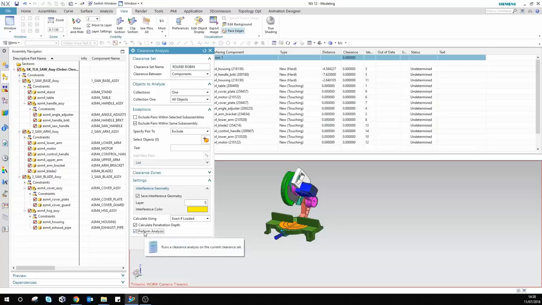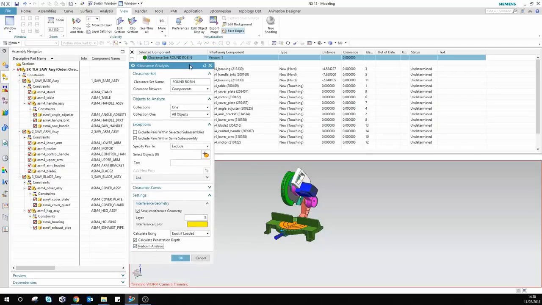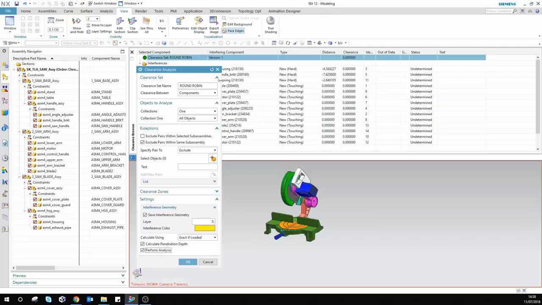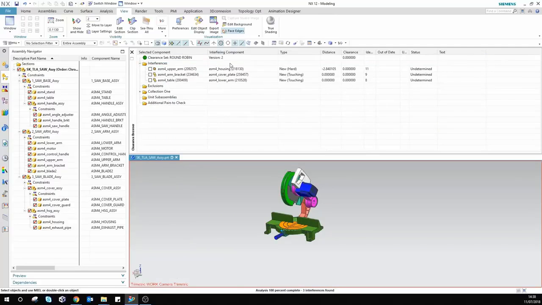If I do this perform analysis, if I switch this one on here now, you'll see as soon as I kick this one off, it will go from version 1 to version 2. So it runs it when we do it. So it looks like the majority of those interferences were all done within their own sub-assembly.